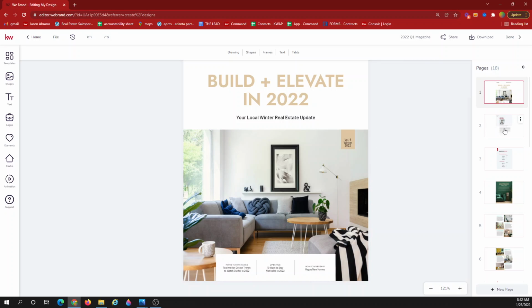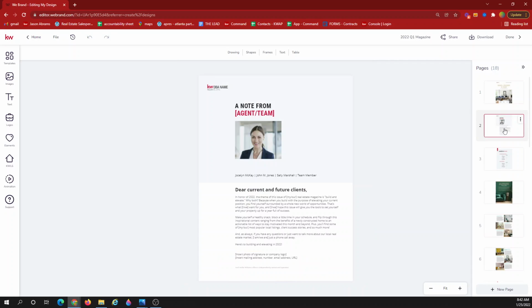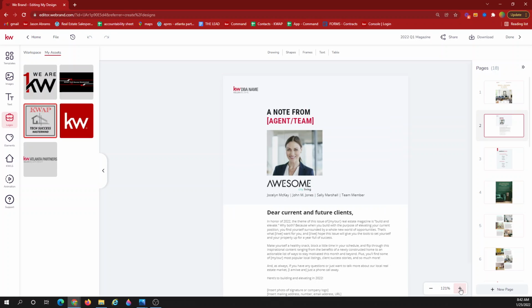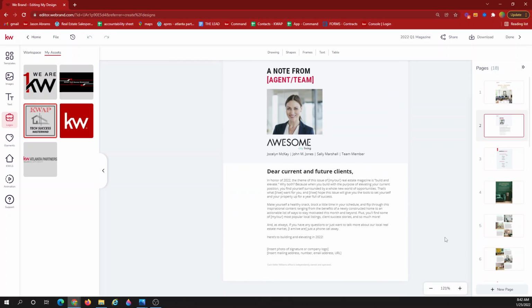Right down here, we're going to check out the second page. This second page is all about you. So maybe we are wanting to get our headshot switched out. This is a little letter from you to your database, to your potential clients. Maybe you have a high quality printed one at your open house.